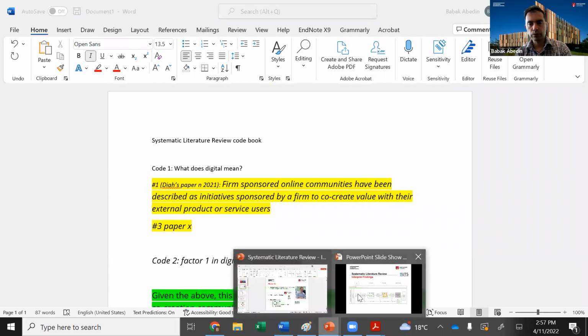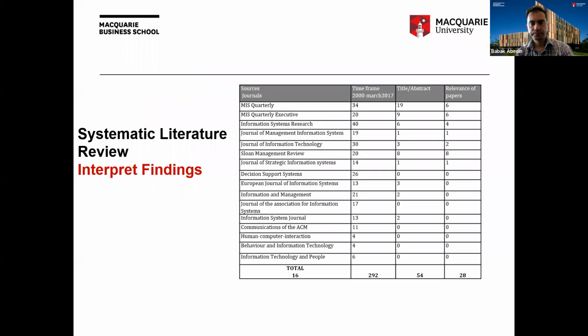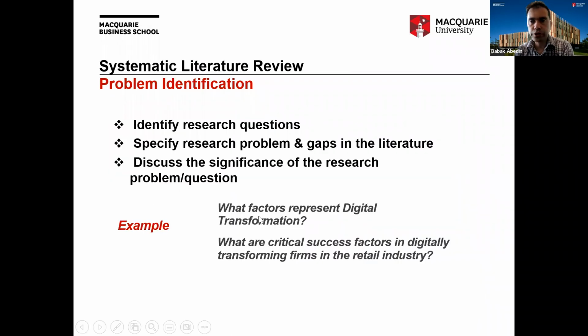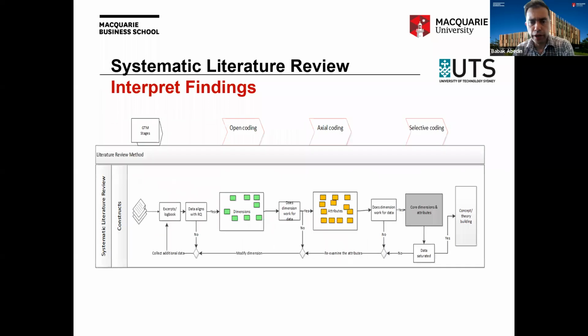If I go back to my presentation, my first research question was, what does digital transformation mean? And then question 2 is, what are critical factors? So I come up with factor 1, factor 2, factor 3. So this way, you end up finding results and presenting a systematic, disciplined way in order to report your findings. So again, I'd like to pause here for a second and see if there's any questions.